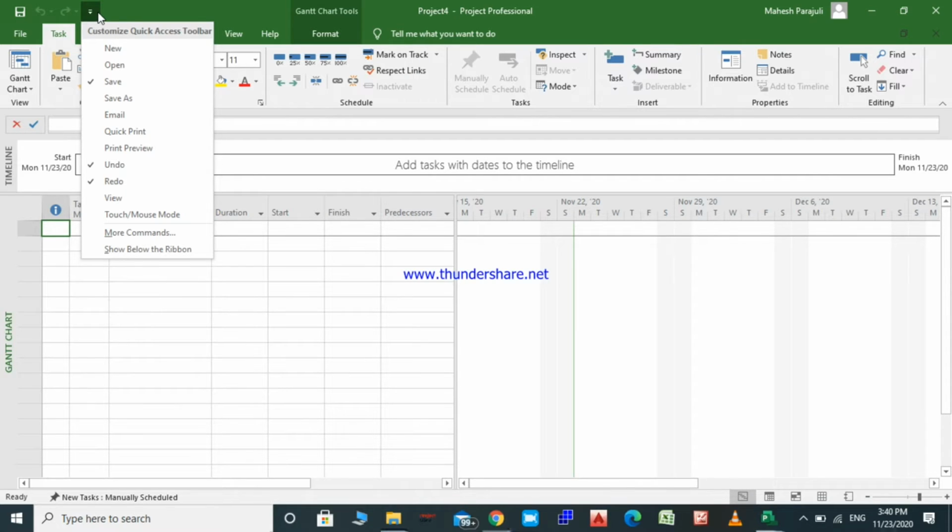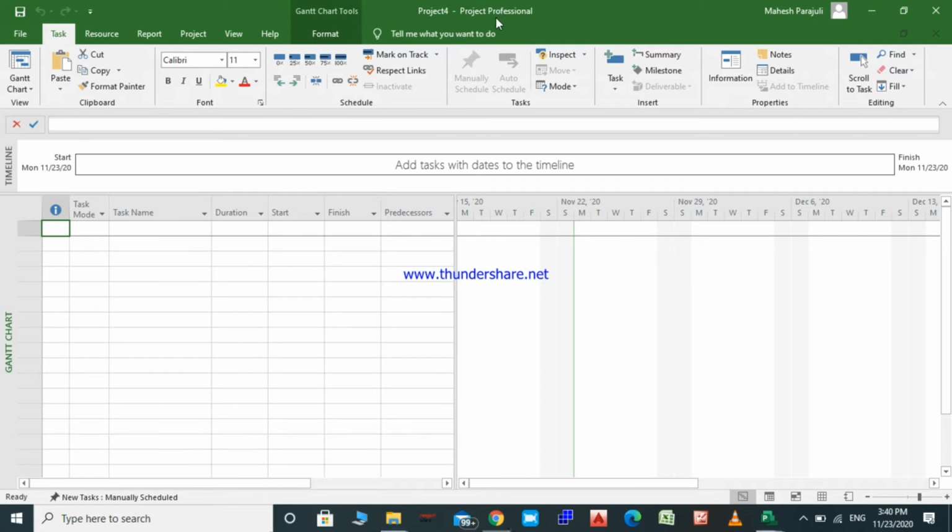We can see the name of the project at the top center. This is a default name, Project 4. This part, except the file name, is called the ribbon. We will do most of the operations for our project here using this ribbon. Just below the ribbon there is the timeline. We can show the starting and ending date of the activities in the project from here. If you don't see the timeline, it might be hidden.